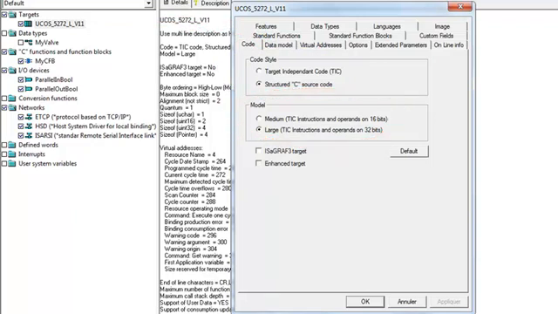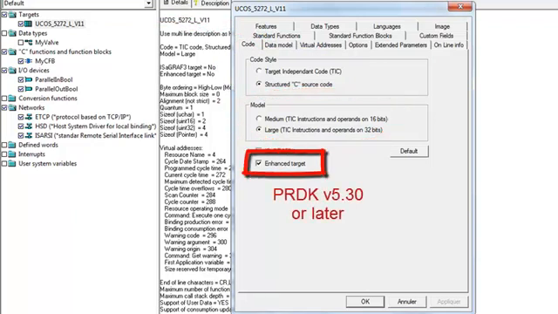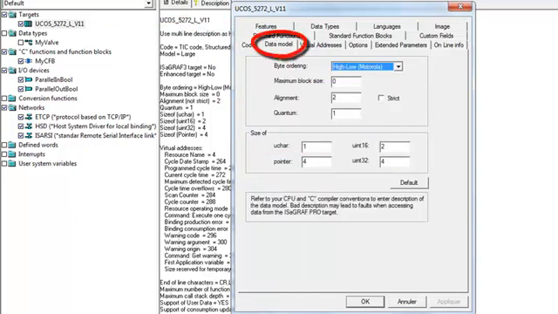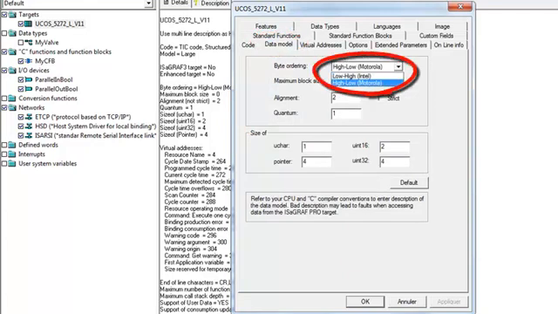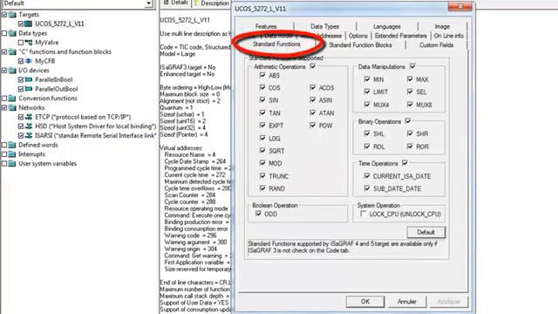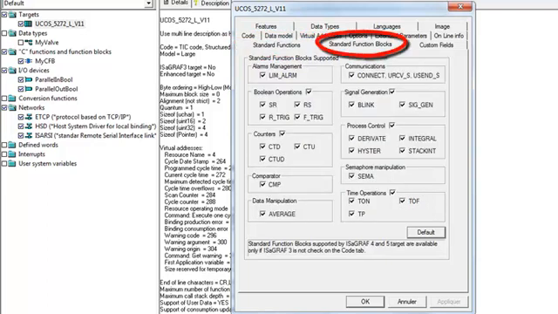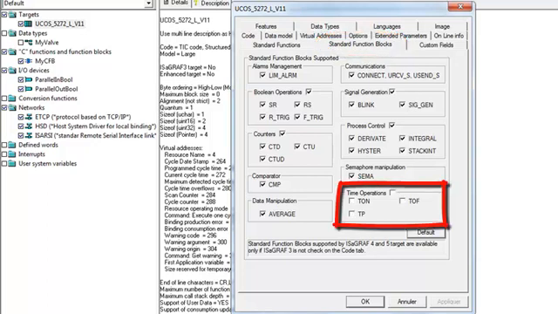Concerning the target, it can be a large or a medium memory model. It can also be based on Intel or Motorola CPUs, and I have to select the alignment of my data. I'm going to select what kind of standard functions or function blocks I want to use. In this case, I'm going to unselect all the time operators like TON, TOF, and TP.